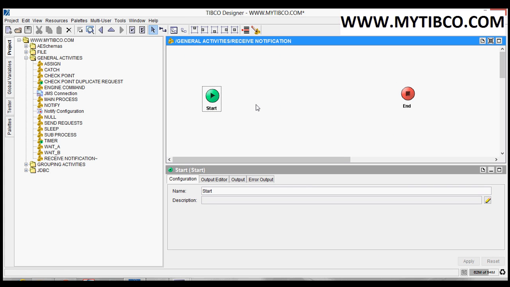We can define the shared data using notify configuration. How to use notify configuration and how we define the schema in notify configuration, I have already explained in a different session. Please go through that for notify configuration. So here I will explain how to use this receive notification.